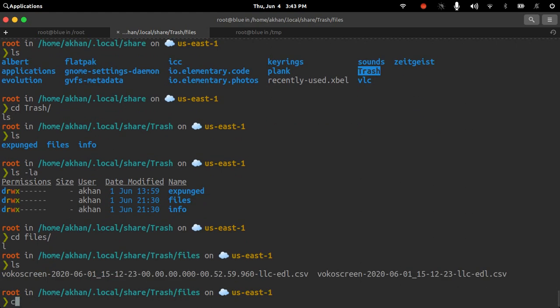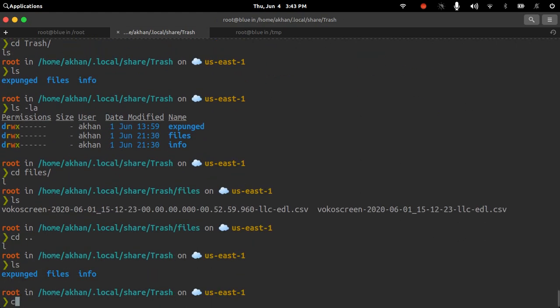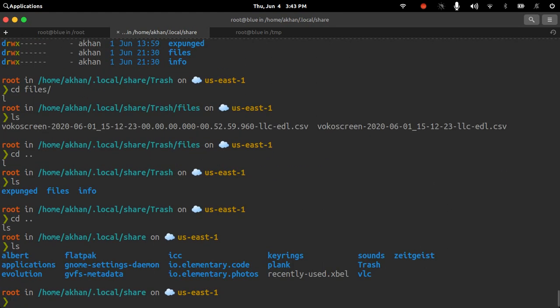Whatever file I remove or delete will get stored here, and usually it will only store files that are deleted from your GUI, not from the command line. So if I do a file deletion like rm -r, it will not be stored in your trash folder. However, whatever you delete from the GUI, let's say from a file application, will be stored in the trash folder.